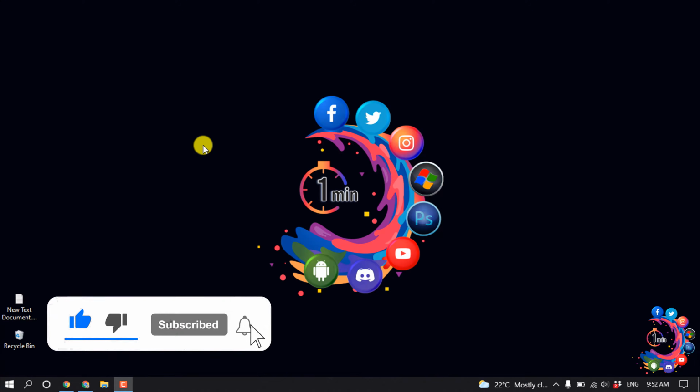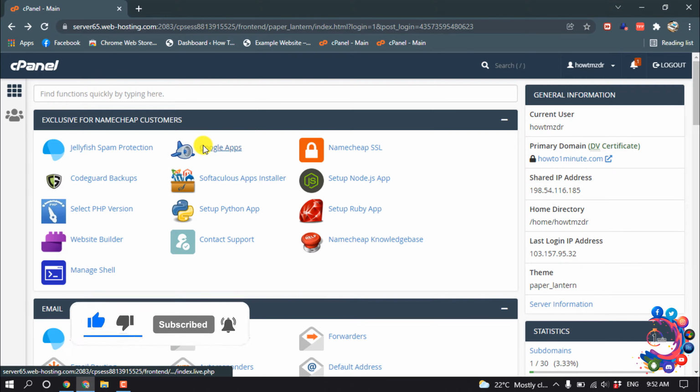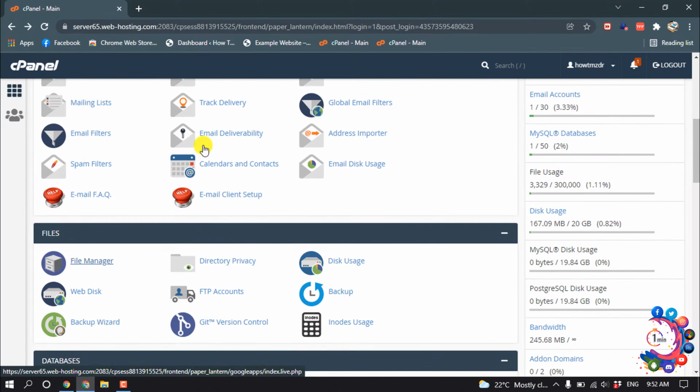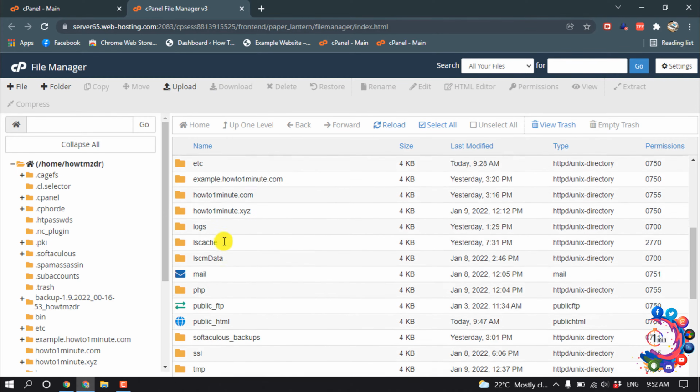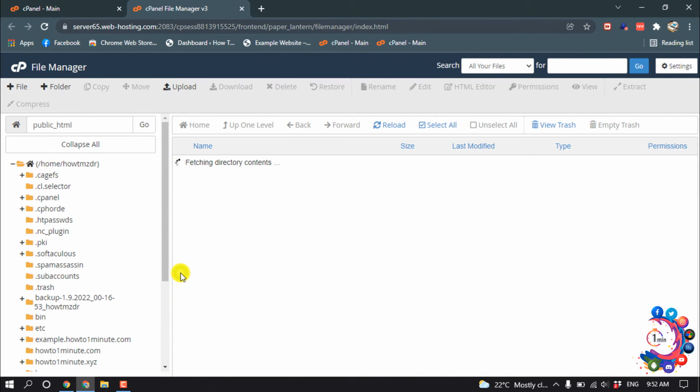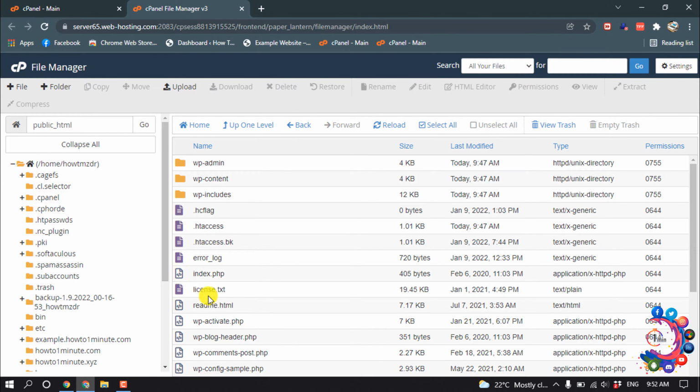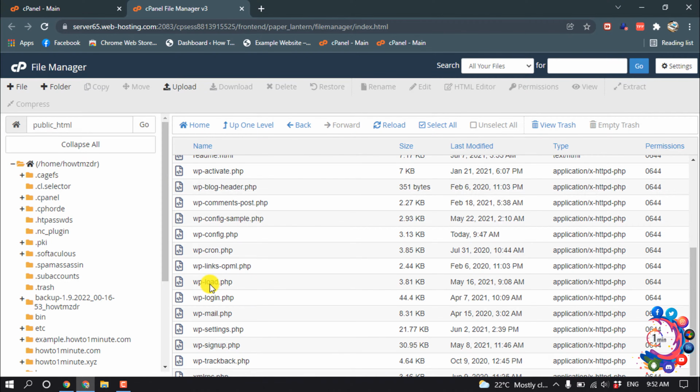So first of all, open your cPanel and then click on File Manager. Then open public HTML and here search for php.ini.